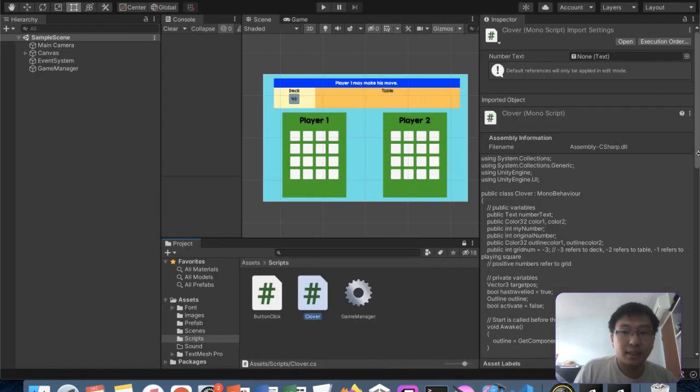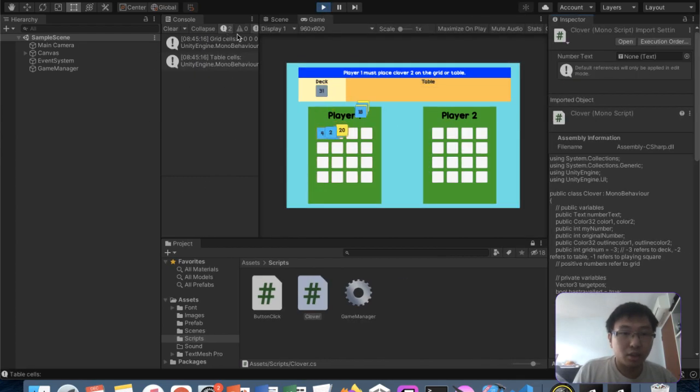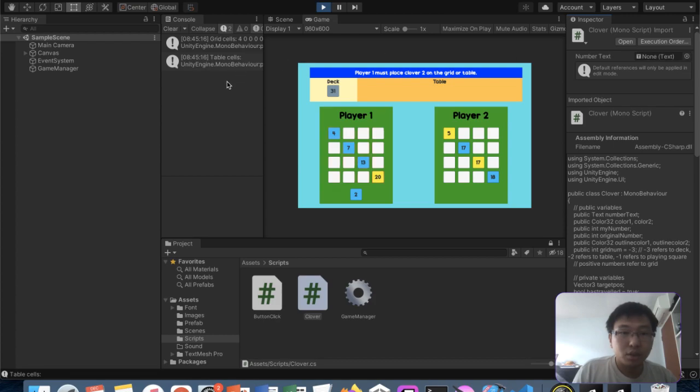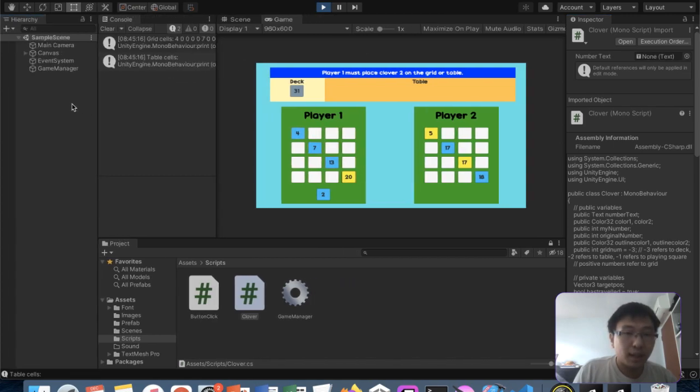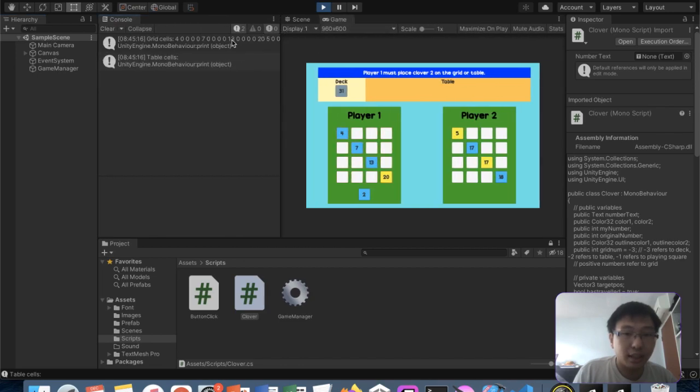Let's take a look, see whether it is okay. So let's play the game. Then I want you to focus on the inspect on the console on the left here. We should be able to see what are the cells that are being played. So table cells currently has nothing, but for the grid cell, you see 40000.